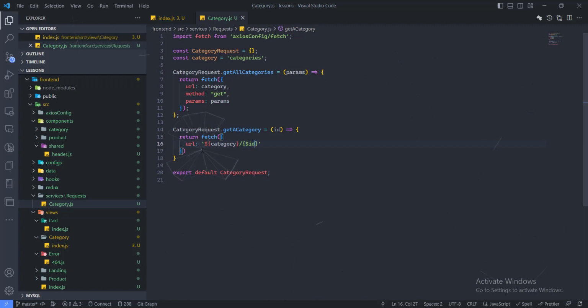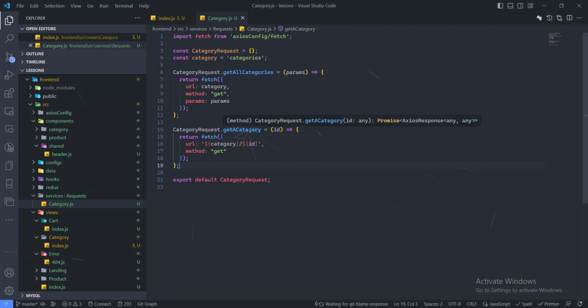So it's going to be like this, and the method will be a get request. Okay, and this needs to be a string, get. All right, so I think that's all we need to do. We actually need to now use this method that we created.